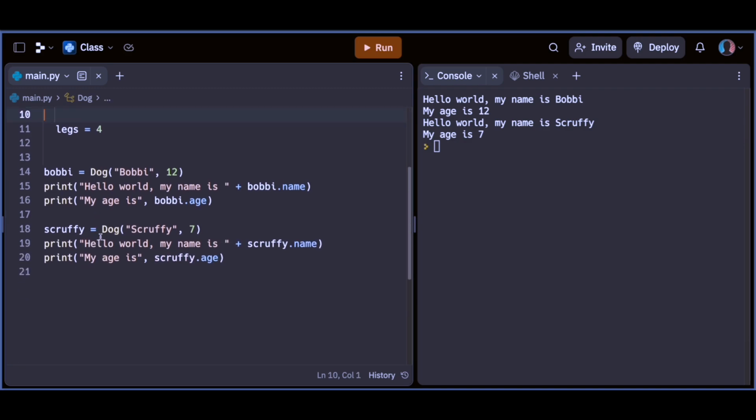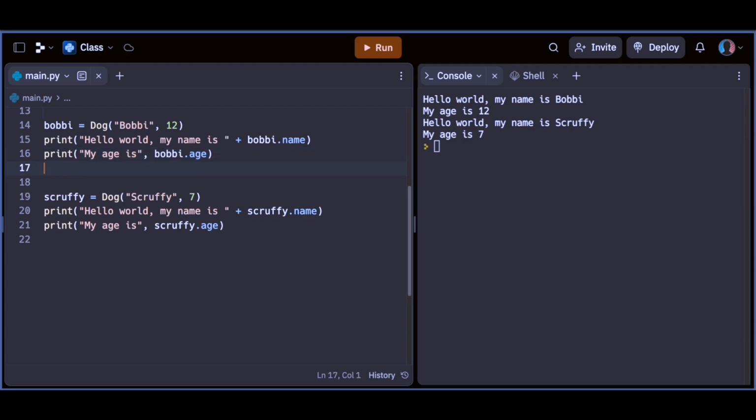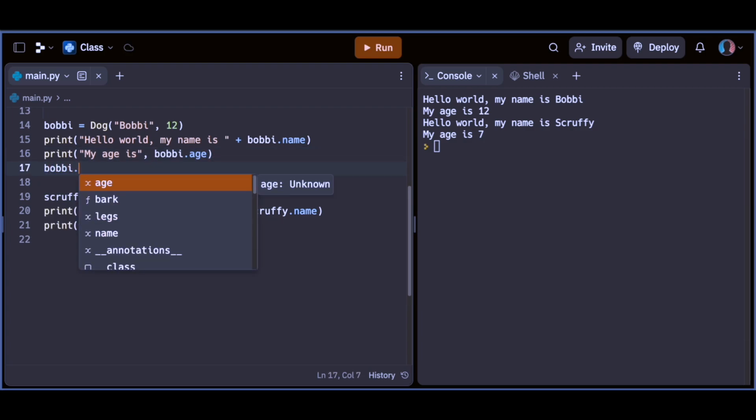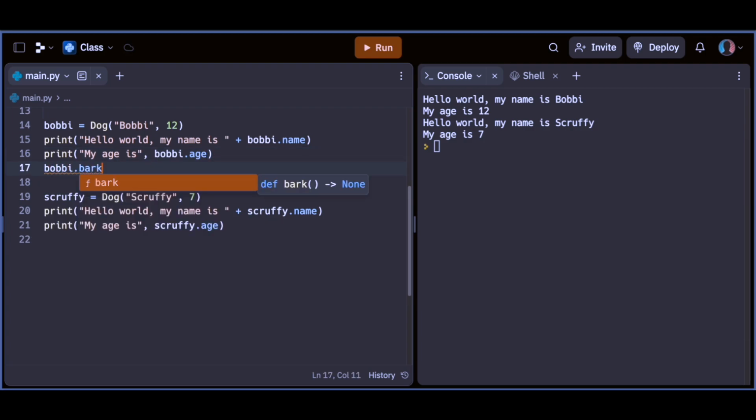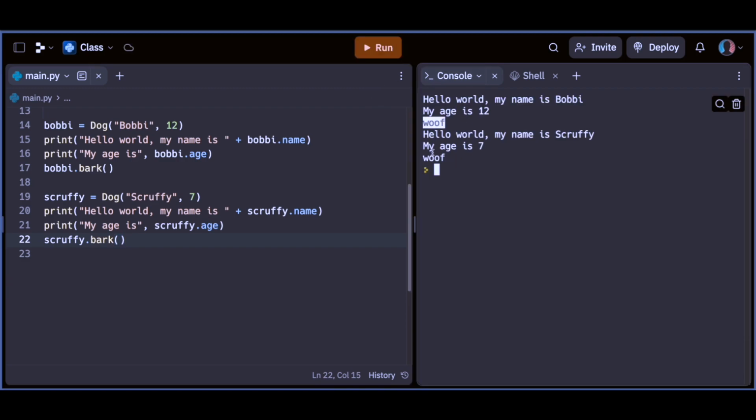Now you can see, let's come down over here to where we defined a dog and where we told Python to create a variable called dog. We can now, without doing anything, without teaching Bobby how to bark, just say Bobby.bark. Because it's a method, we have to put open and close parentheses, okay? And do the same thing here with Scruffy. Scruffy.bark. And now you're going to see two barks come in at the end here. Woof and woof.